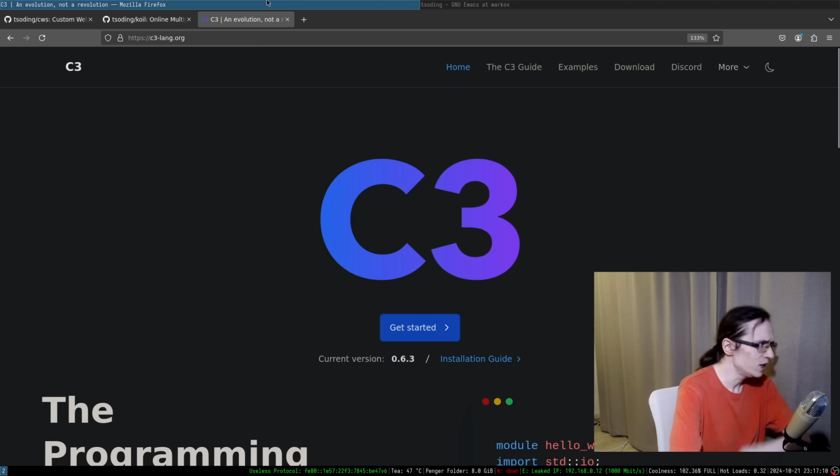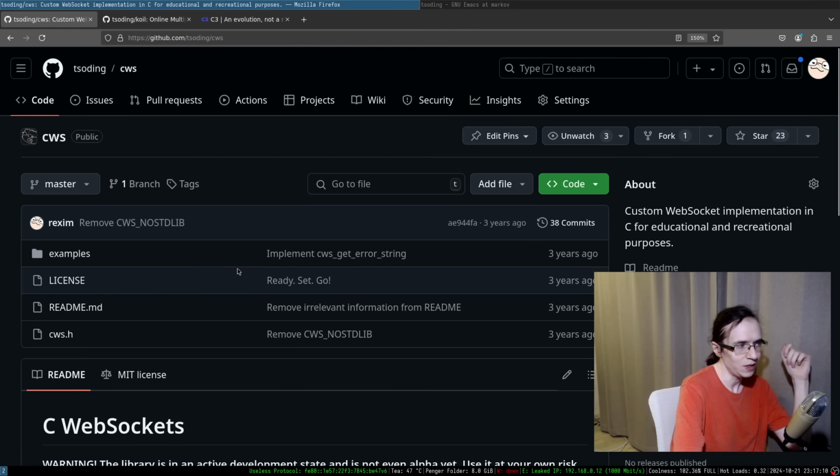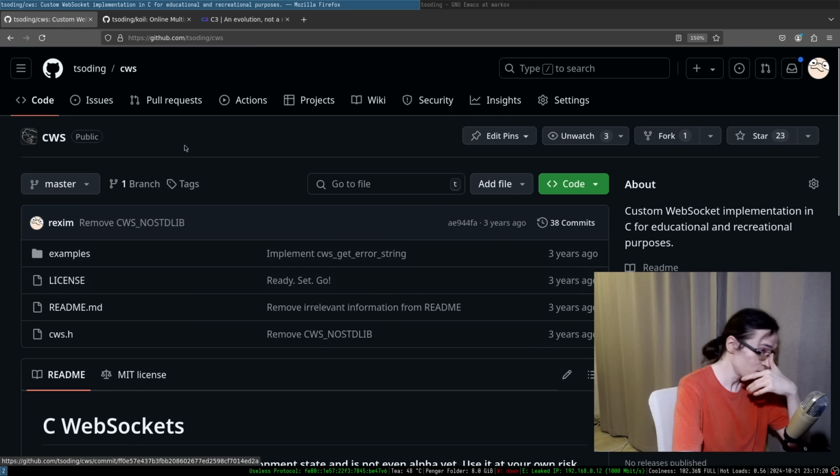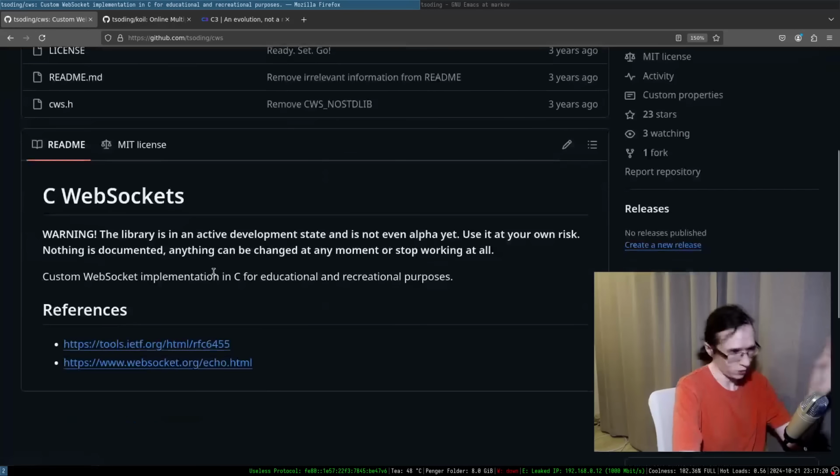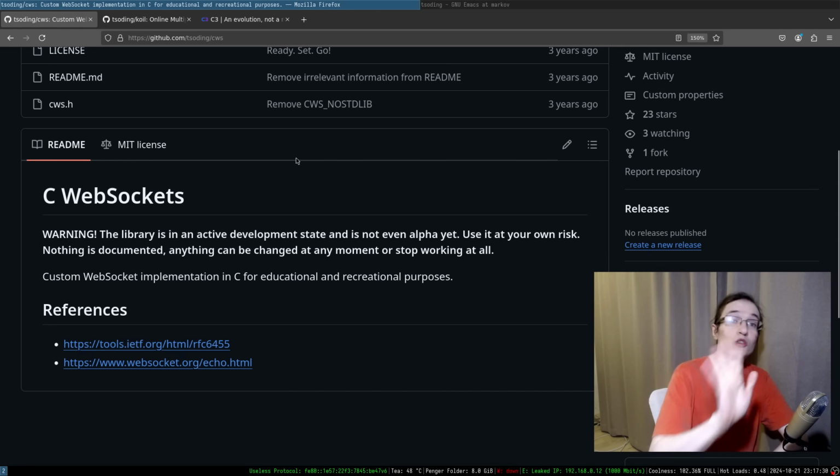Some time ago, as an experiment, I implemented a little bit of WebSocket functionality in C for educational and recreational purposes. So here's the library. As far as I know, it's obviously not finished. I just played with the idea a little bit and then paused it.